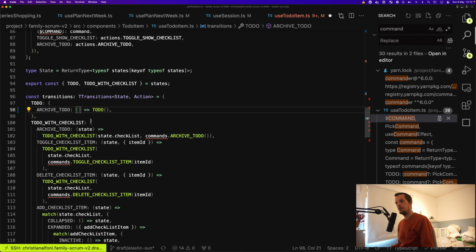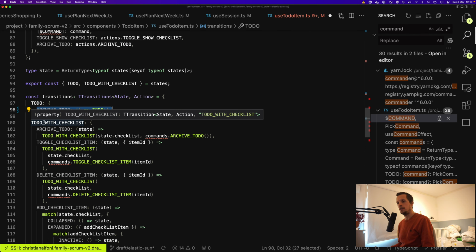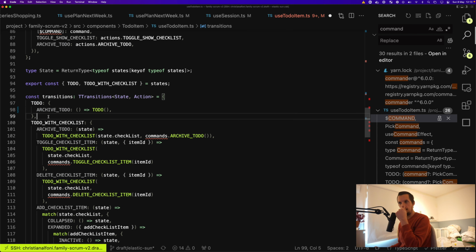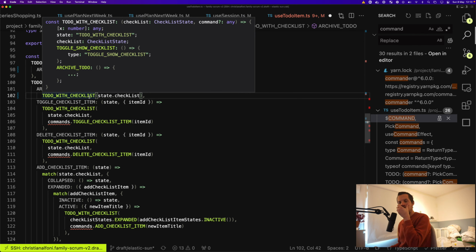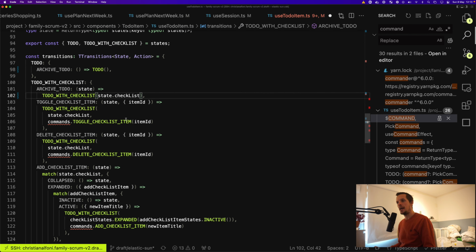Yeah, so this is also interesting. Like here we archive the to do, but I just moved back into the to do state, but you shouldn't be able to archive it twice. So this should be archived to do. That should actually be the state for it. So that's definitely just wrong. To do with checklist. Yeah, I can't remember how this actually worked.